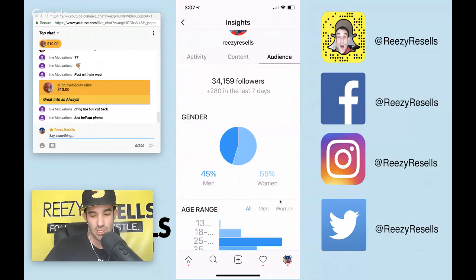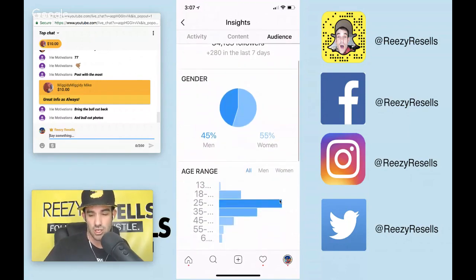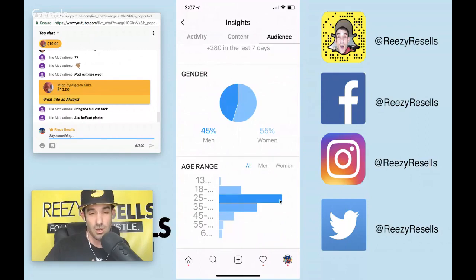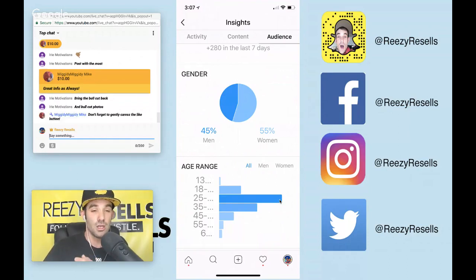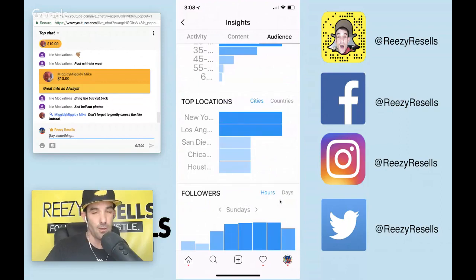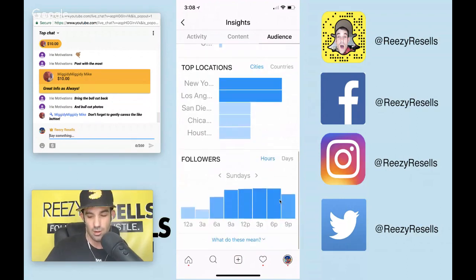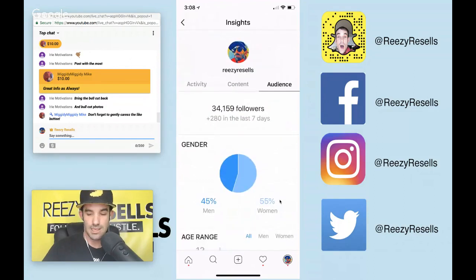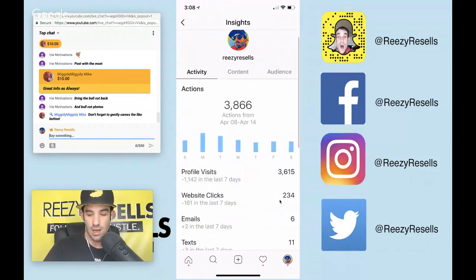Here's the other thing, guys. In the audience, you can see the gender of your audience. My audience on Instagram is 55% women, which is crazy because on YouTube, my audience is only 20% women. Now, I understand more women use Instagram, but to me, that seems way, way out there. You can see the top performing cities. And I think for most people, your top performing cities are going to be similar: New York, LA, San Diego, Chicago, just because those places have people using Instagram more.